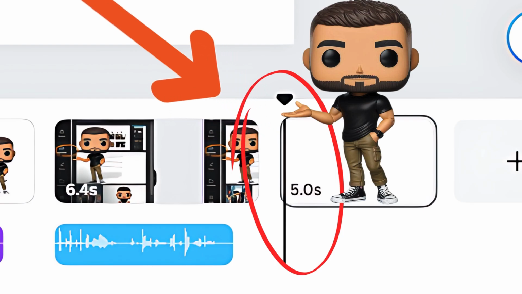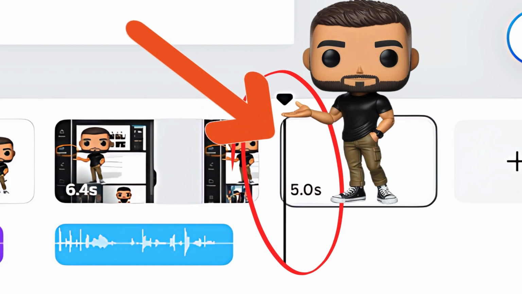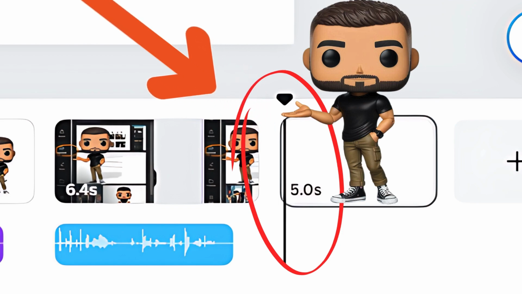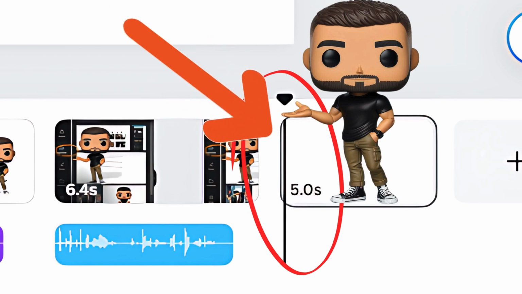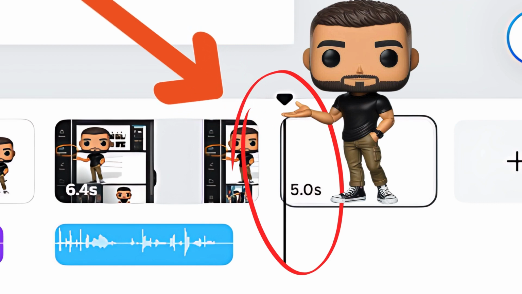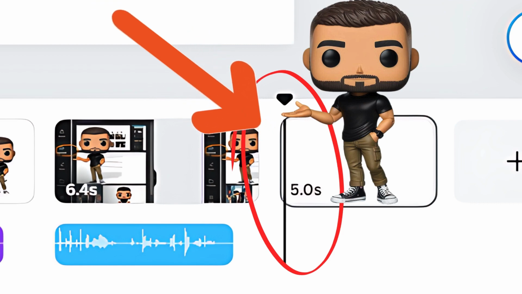Here is an important fact for you to know. Media will be inserted at the position where the playhead is located on your video timeline. You can also use the playhead to select where to make cuts in the video.